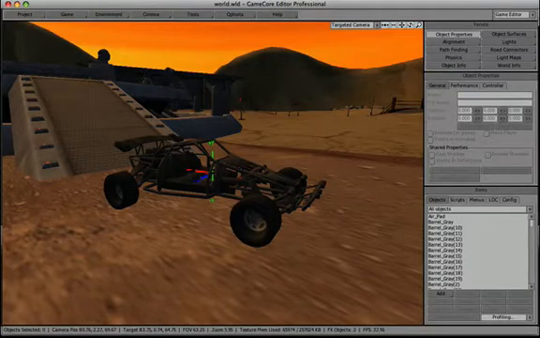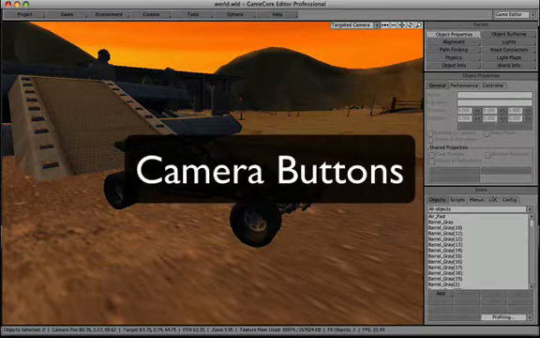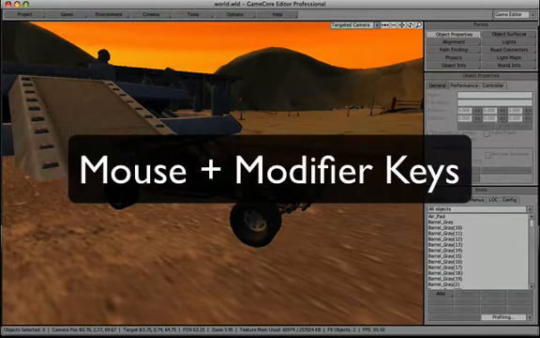In this tutorial, we will be using our Dune Racer example game to introduce to you how to control the scene camera for level editing. First, we will begin by using the keyboard. Then we'll get into using the camera buttons in the top right-hand corner of the screen. And finally, we'll get into using the mouse with modifier keys to control our camera movements.